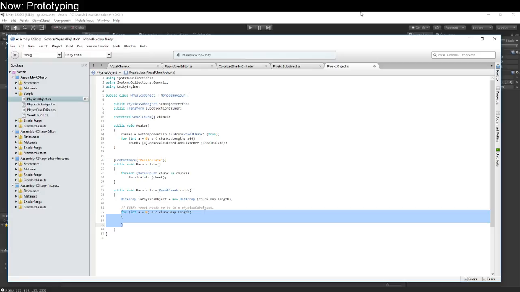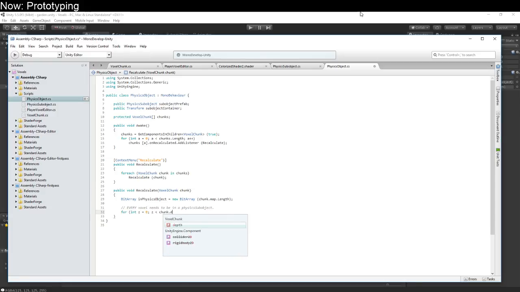Well, I guess it's probably better if we do a for int z equals 0, z is less than chunk.depth, z++, for int y equals 0, y is less than chunk.height, y++, for int x equals 0, x is less than chunk.width, x++. All right. Int index equals 0, index++. Let's go ahead and add in all of these brackets because we might need some.